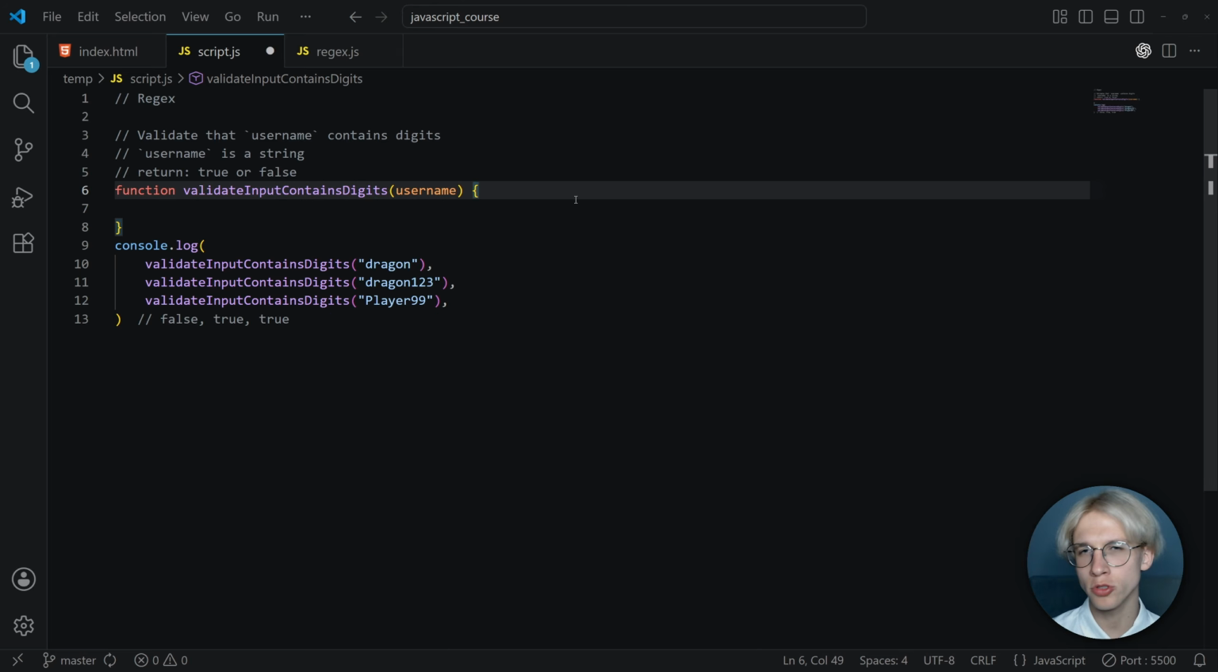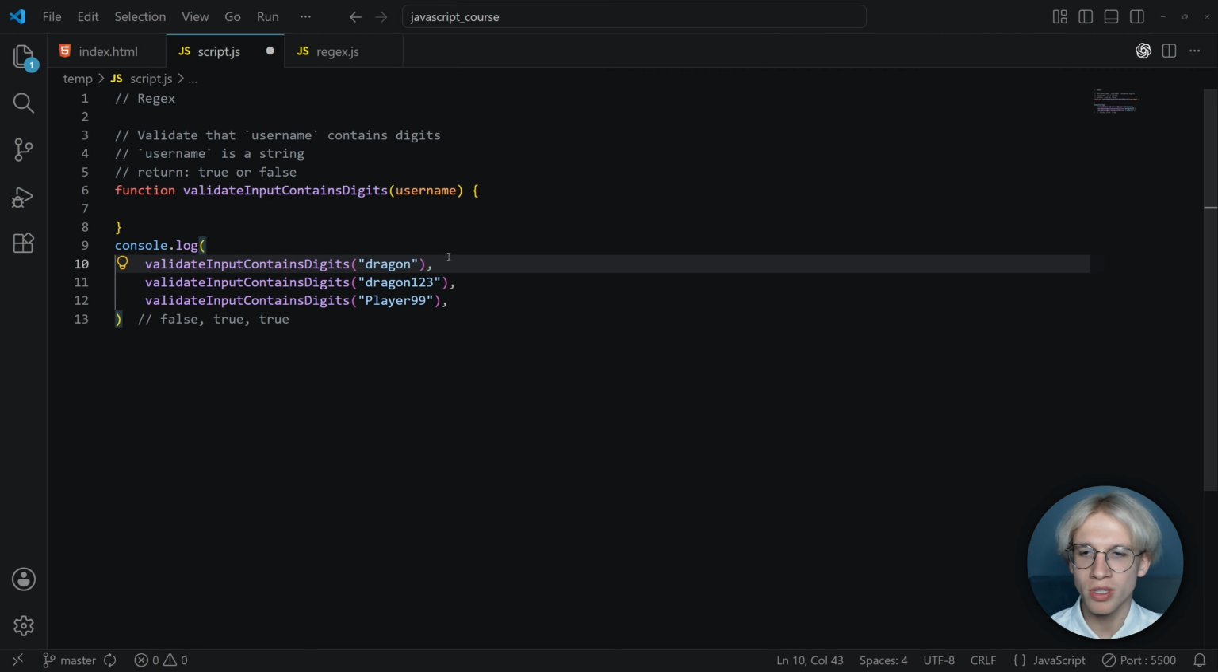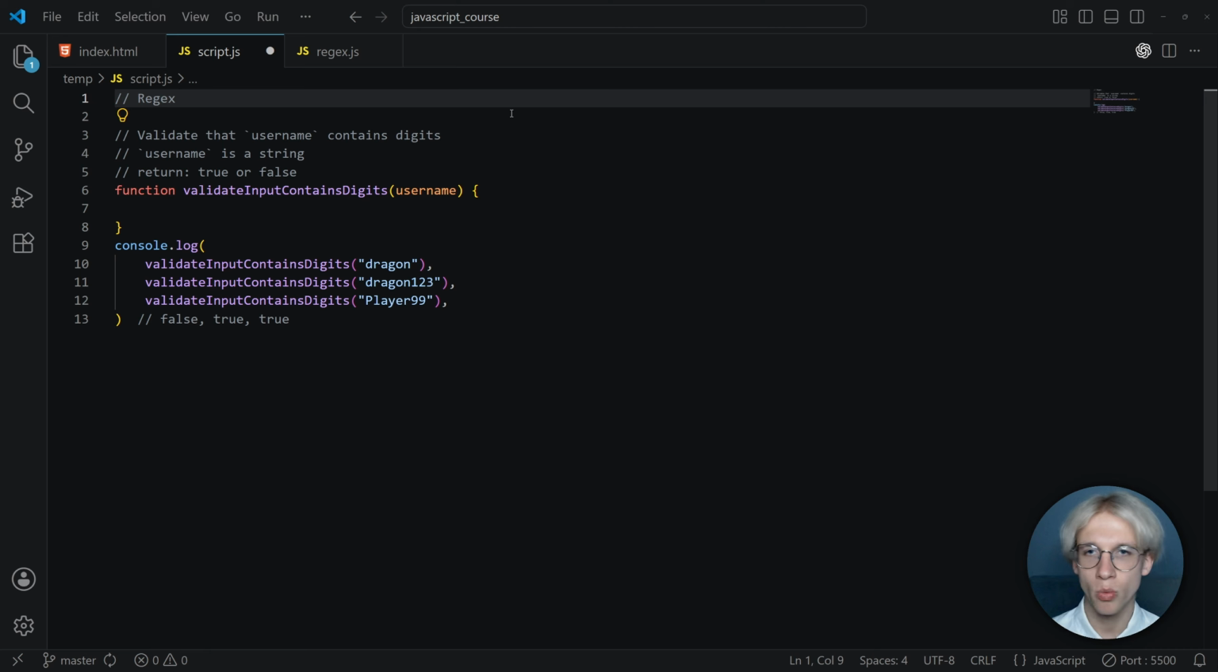So if you think how to solve it without knowing regex, you will find that this challenge is not so simple. At first you will need to convert this string into an array, and then you need to iterate through each character inside of this array in order to find does it contain any numbers or not. But with regex we can solve this challenge in just 3 lines. So regex is a string scanner, so it can go through an entire string and then find some specific patterns that are inside of this string.